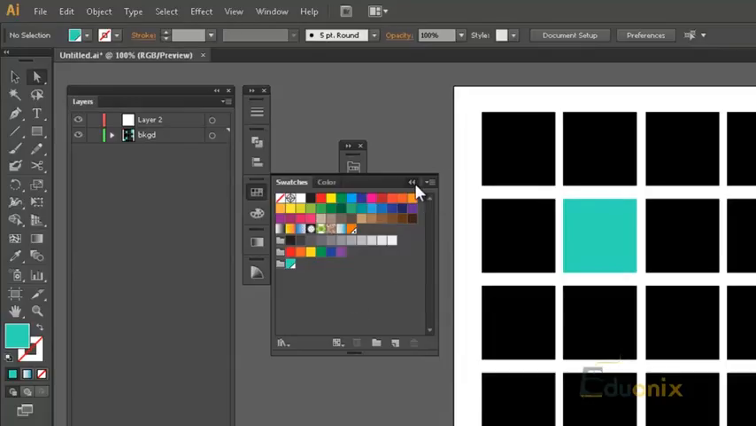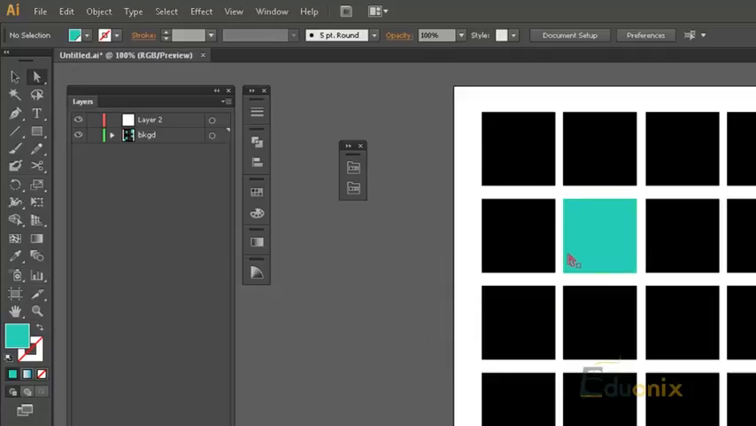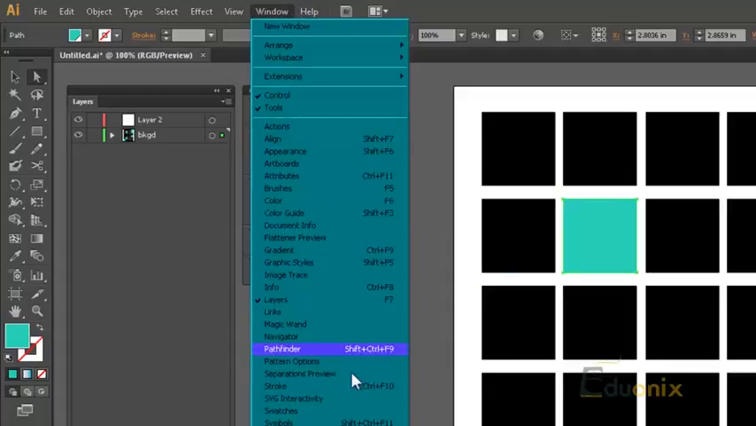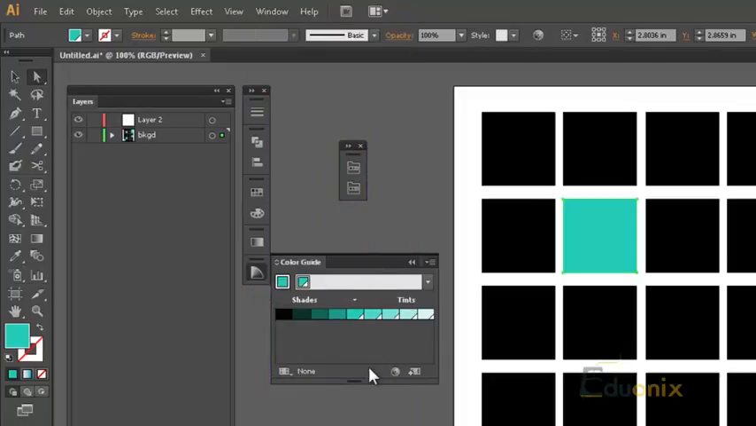Next thing I'm going to go into is color guides. With this global color selected, let's take a look at the color guide. What happens when I click on the color guide panel? And this is in Window, under Color Guide, Shift F3 shortcut. So right away it gives me a lot of shades and tints.